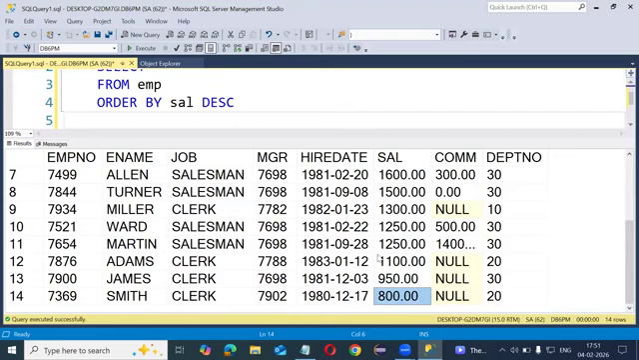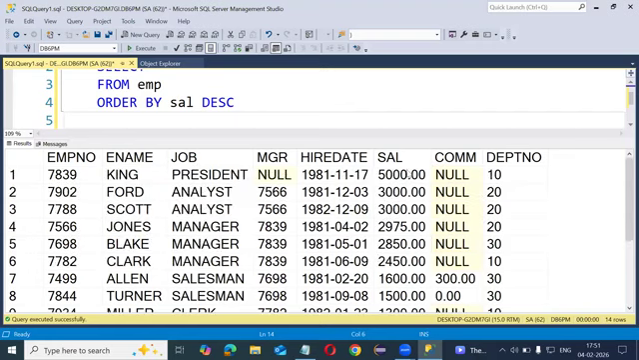Highest is 5,000, lowest is 800. First it is showing 5,000, last it is showing 800. So these two employees' salaries are the same. But maybe internally it is using some mechanism, like maybe it is using the hire date. First 81, next 82, suppose.